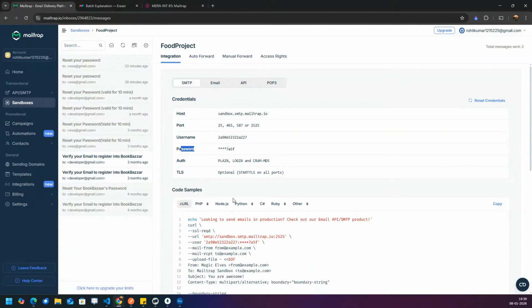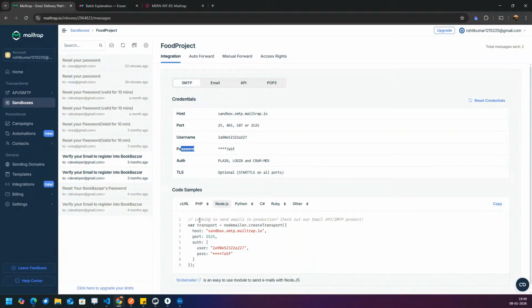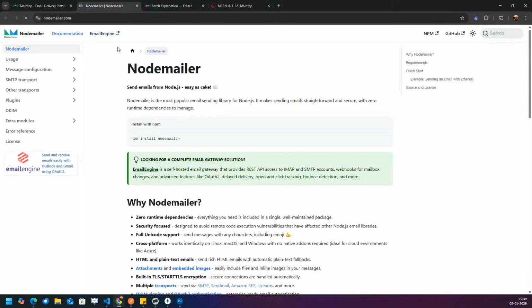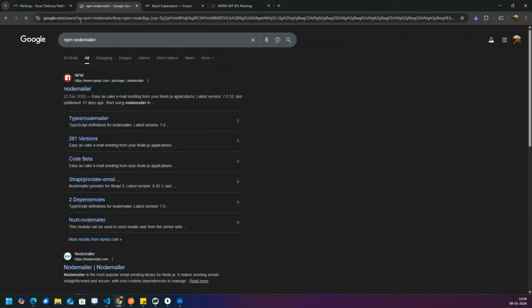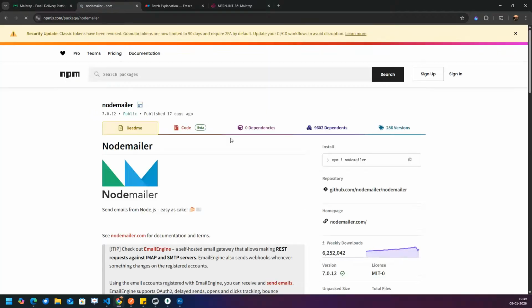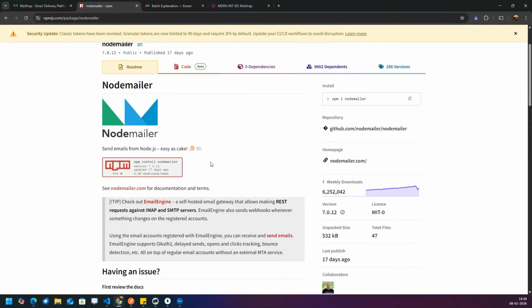Over here in the code samples, below this credential, you will see code samples. In the Node.js, if you click on Node.js, see how we have to import it. So it is telling we have to use Nodemailer. Fine, Nodemailer, we have to use it. Nodemailer.com is the most popular email sending library for Node.js. You can also visit npm Nodemailer.